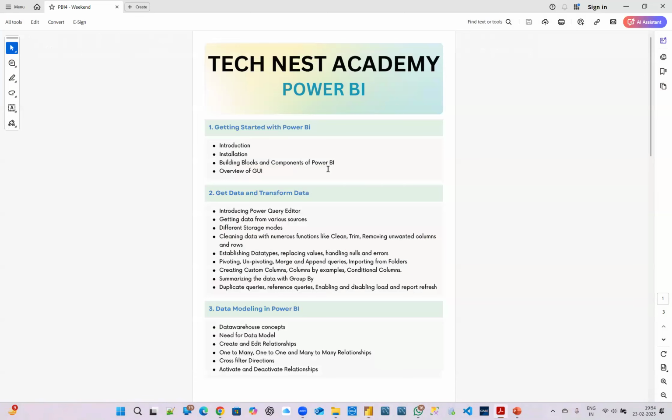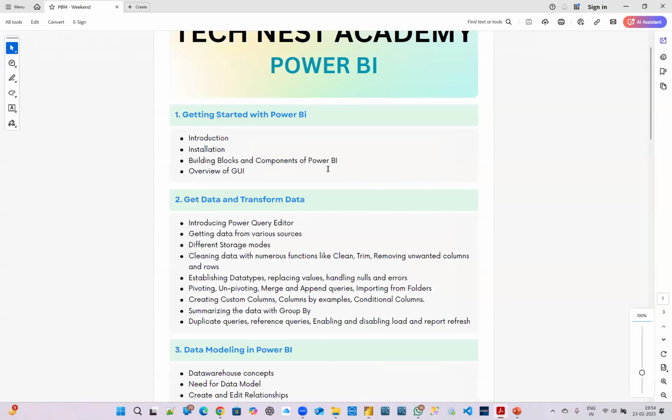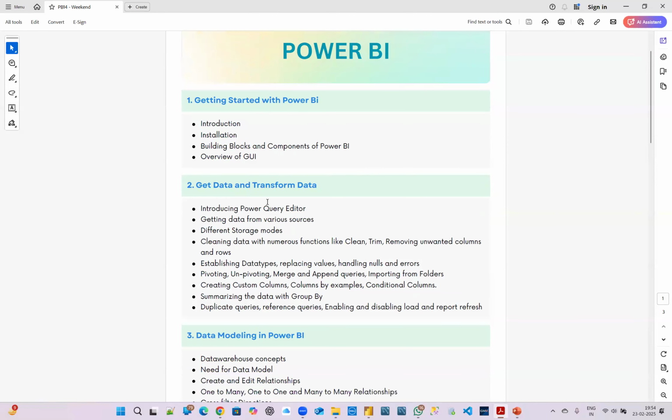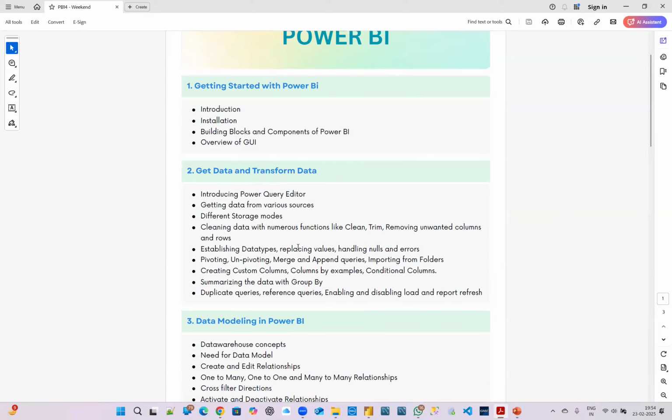As far as the course content is concerned, I think you must have received this, everyone. We'll be starting from the very scratch, from the very basics, and we'll be going to the advanced. In detail, in Power Query, what we do in Power Query, how we get the data, how we clean the data, what are the various data manipulation techniques we can apply in Power Query, right? How can we merge and append two tables?